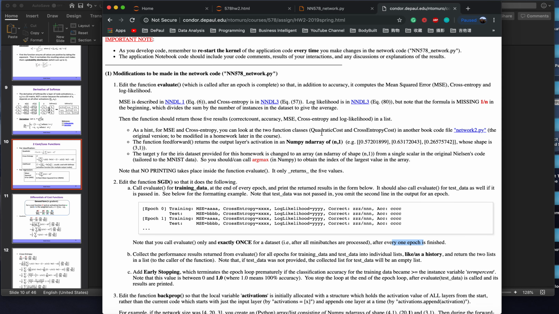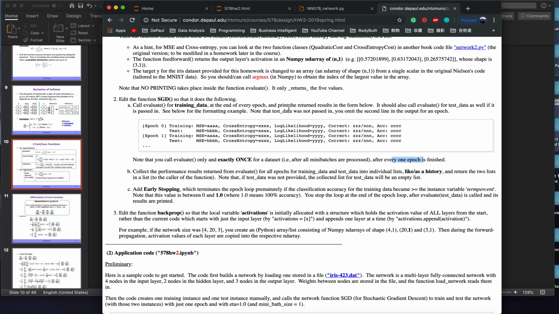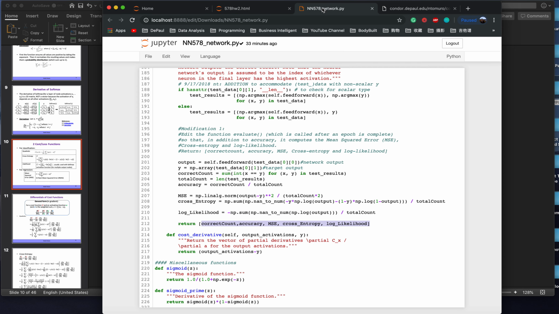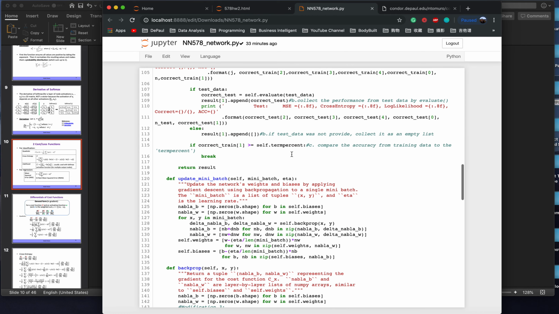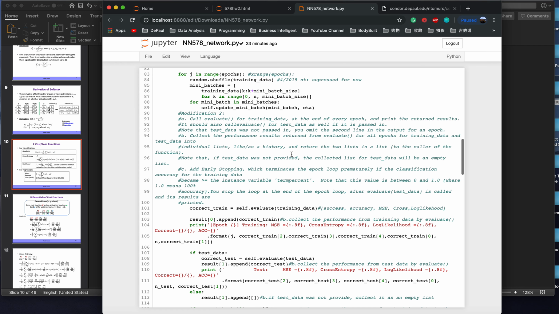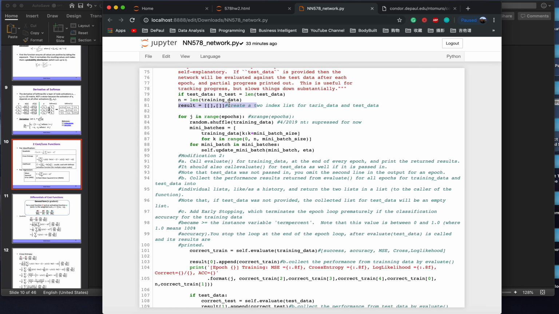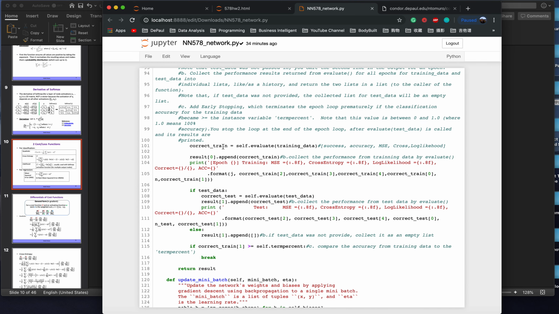For the second part of the homework, we have to modify the function for SGD. First of all, I create an empty result set, where the first index is waiting for the training data result, and the second index is for the test data result. For our training set, I call the evaluate function, which we just modified previously. We're going to have 5 different results from the evaluate function. Then I append the result into the result list we created.